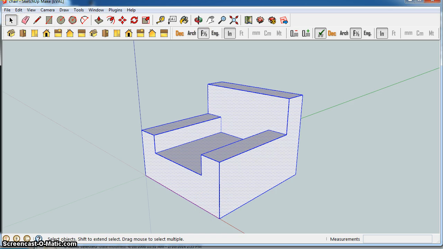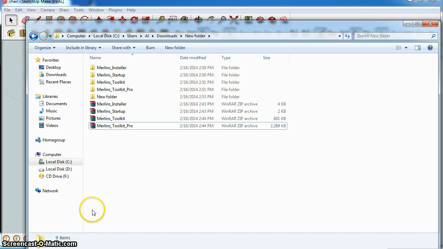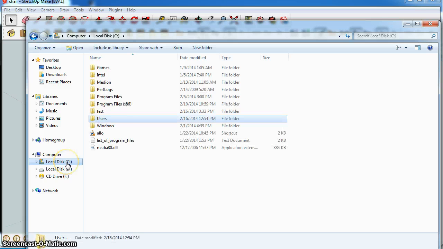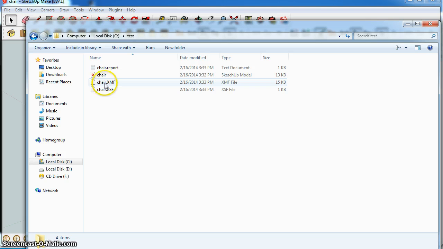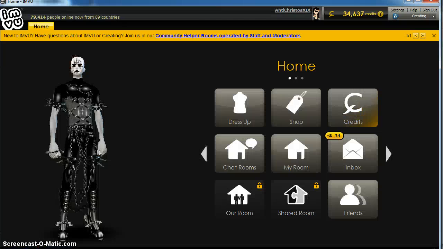So let me just go to that quickly. It was in this test folder that I made. And here we go. We have the skeleton and the mesh file over here. So what we're going to do now is we want to put this into IMVU.